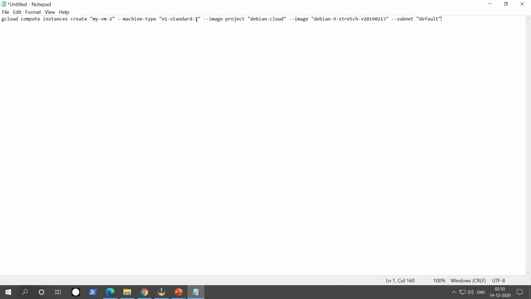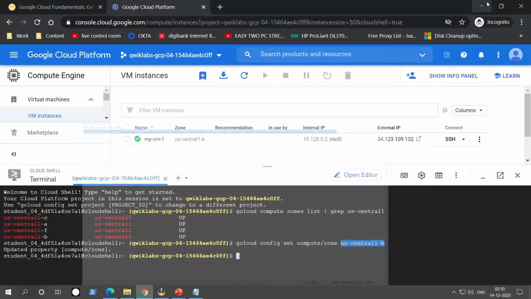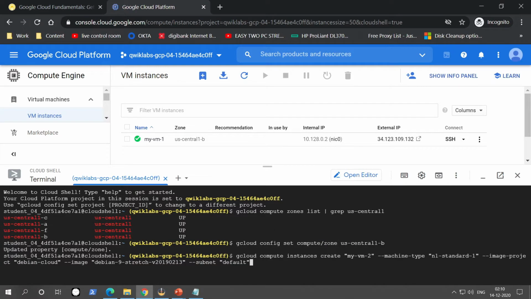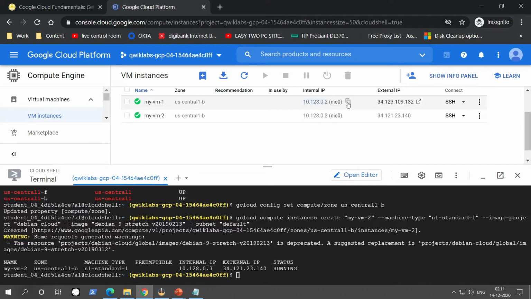Okay, let's go, paste it. There you go, your system is now created. So let's refresh it. You'll be able to see the VM is deployed now.